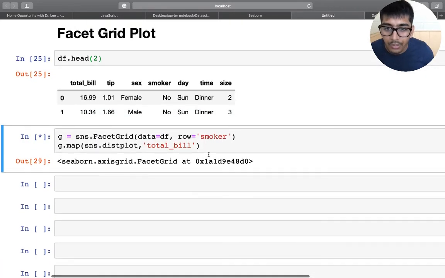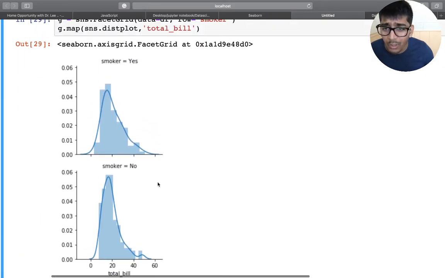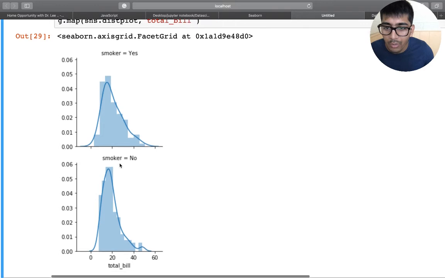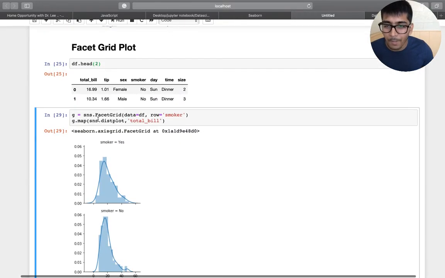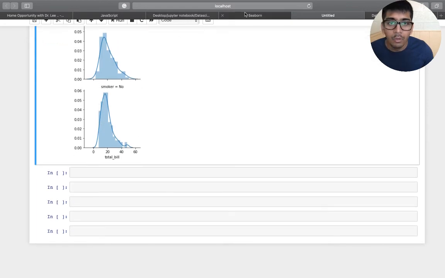So if I do this, here you see the total bill. We have distribution plot for smokers. Yes, so if they are smoker, then what is the distribution plot? And if they are not a smoker, what is the distribution plot? This is nothing so simple, about the facet grid. Moving forward with the plots.